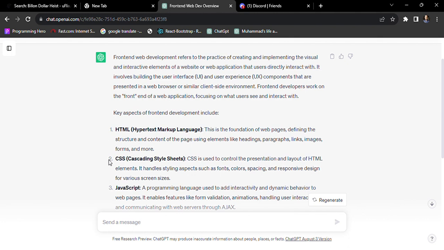Second, CSS, Cascading Style Sheets. CSS is used to control the presentation and layout of HTML elements. It handles styling aspects such as fonts, colors, spacing, and responsive design for various screen sizes.